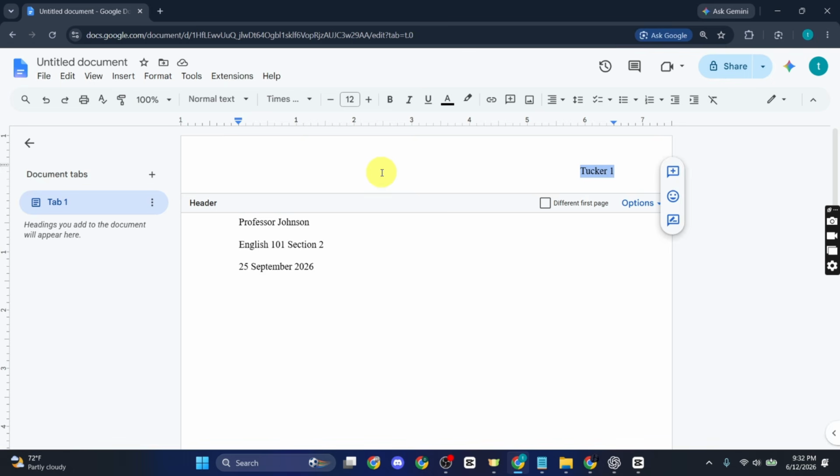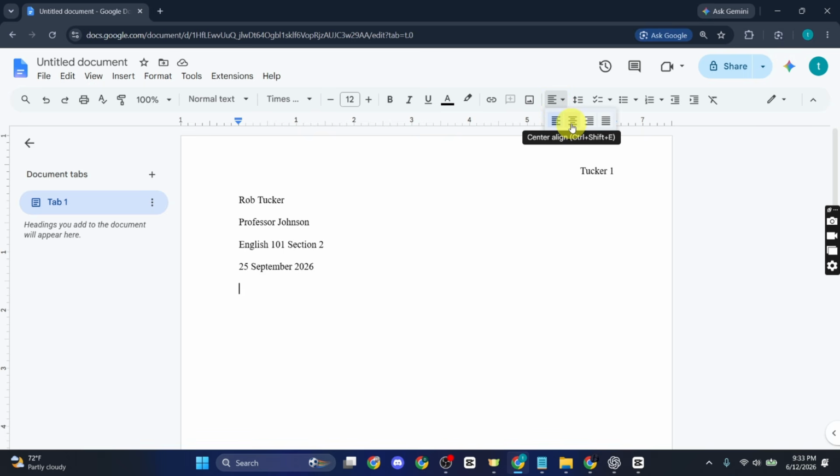Click back on the main document to exit the header section just like so. And once you have done that, just go ahead and press enter once again and set the alignment to center. So just go to your alignment at the top, click on it, and select the center align just like so.